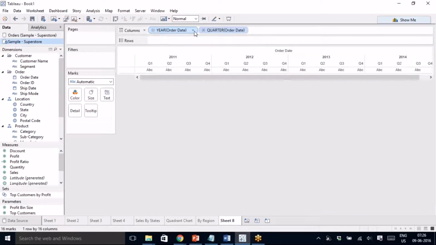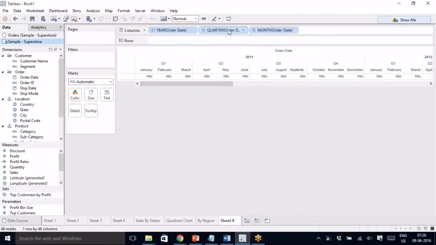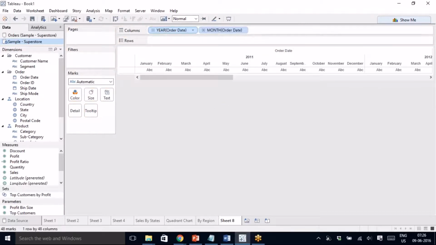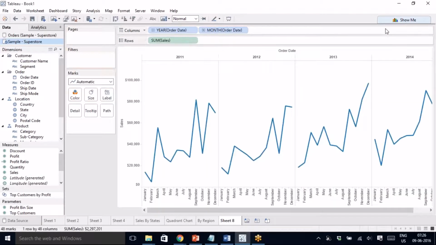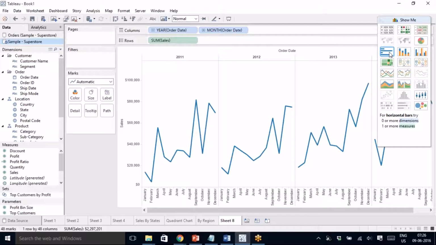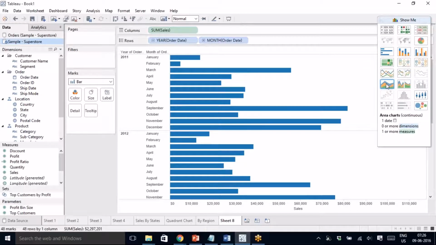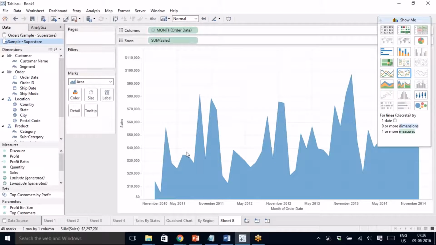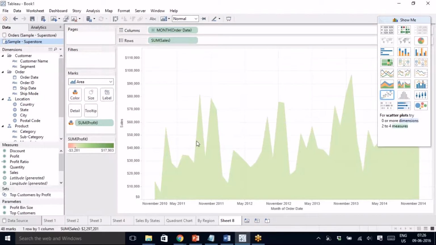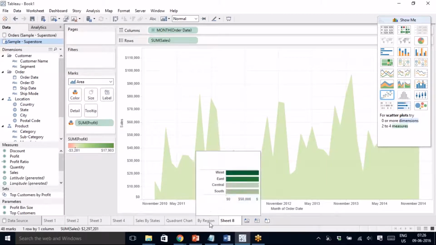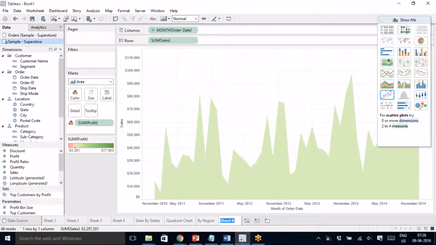So just expand this so that you can drill down to month. So now I'm having year and month details. Then double click on sales. So Tableau automatically created a line chart. Maybe we'll go to area map. So this is my trend. This is my sales trend. I can also put my profit to color so that I can also get one more details. Okay. So rename sheet sales trend.